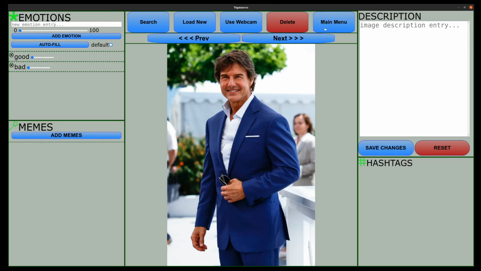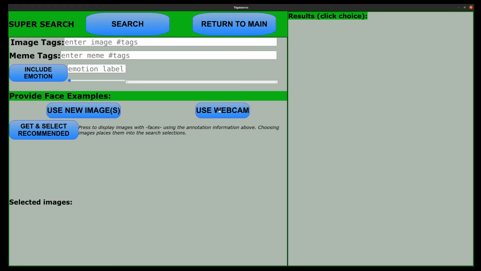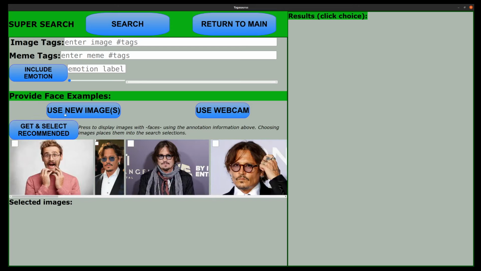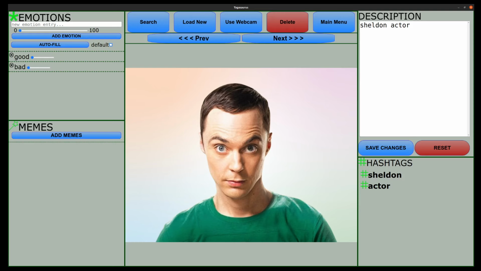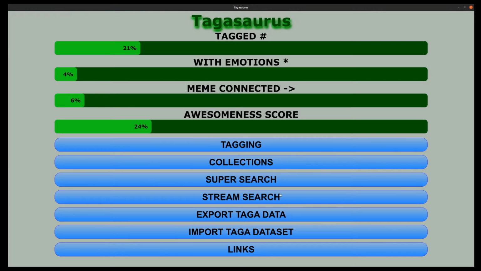Now the key thing is that you can also use in Super Search images from the webcam as well. And you can even use from recommended here, so if I wanted a Sheldon, we could find Sheldon here. Great. So now we're going to go into Stream Search.